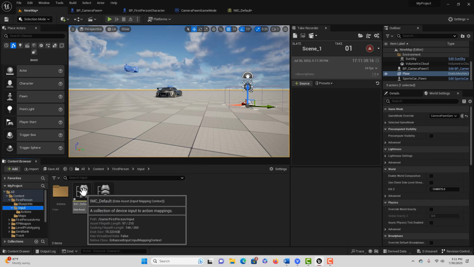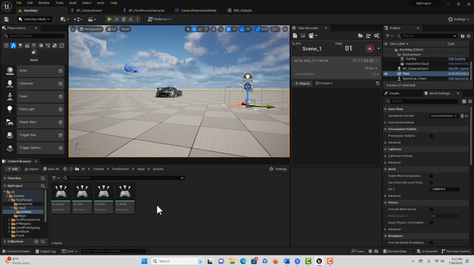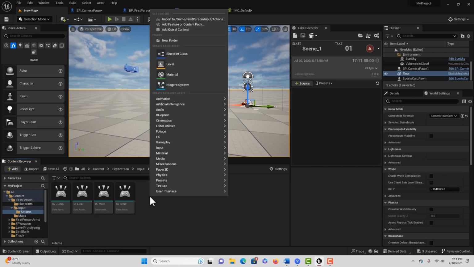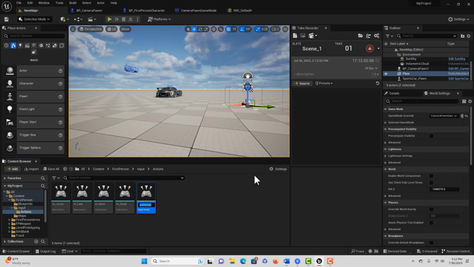All we have to do first is click into actions, and you'll see the abilities we're restricted to. We can jump, look, move and shoot, but there's no up or down here. It's easy enough to add. We right click, go to input, input action, and we want to stay with this naming convention, otherwise it'll be hard to find. So we'll go IA underscore and just call it up, down.